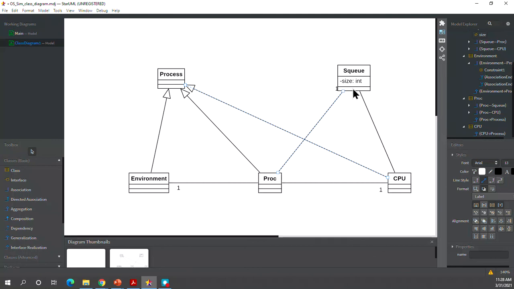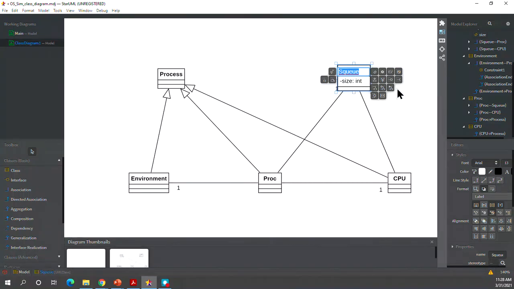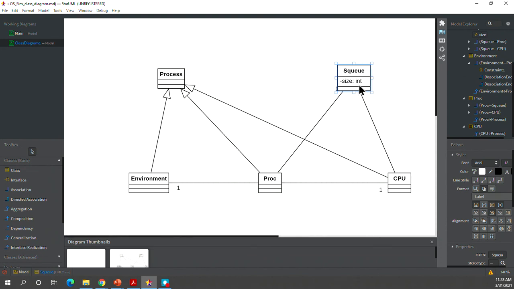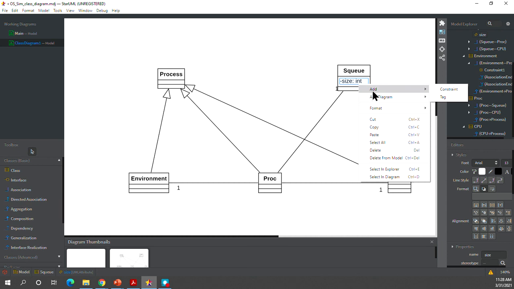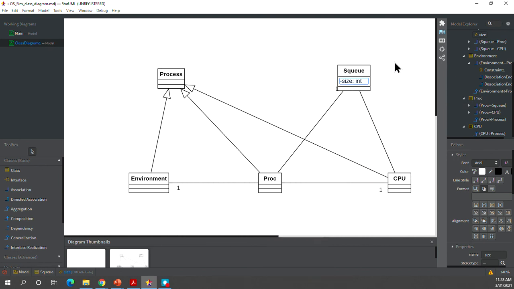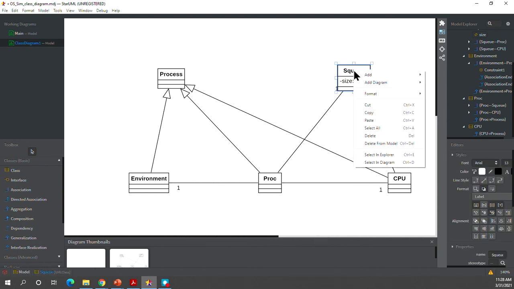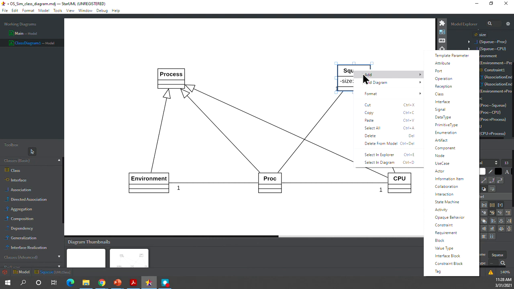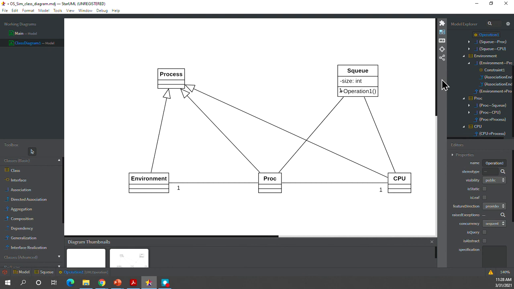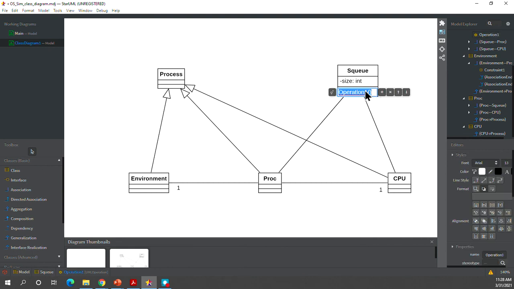And then for this guy, I want to add another attribute. No, let's say I want to add an operation. So right click on it, and then I add. Wait, hold on. I think I need to click on here and add. Is that operations? Yeah, that's operation. So add operation, and this operation, say I want to get size.